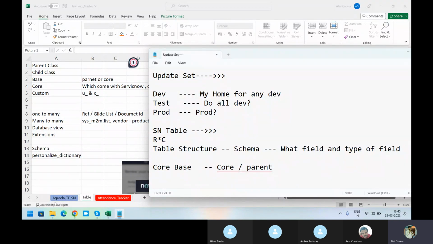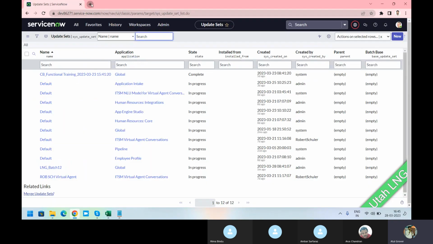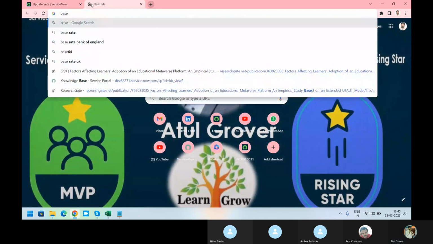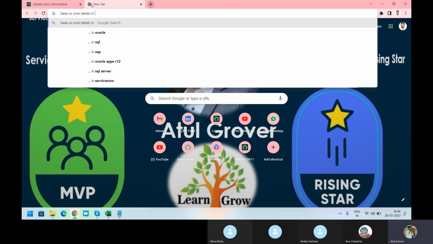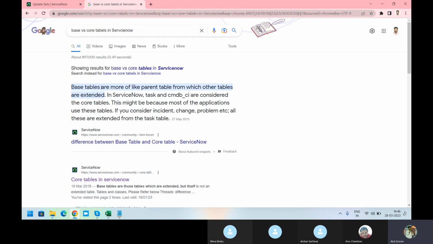Okay, now let me come here because this is a little tricky part, so I always take help of Google. Base versus core table. Base tables are more like a parent table from which other tables are extended. You can extend the tables or you can create tables from the base table, but they are not getting extended. But core tables are, which again come from ServiceNow, it may or may not be extended.